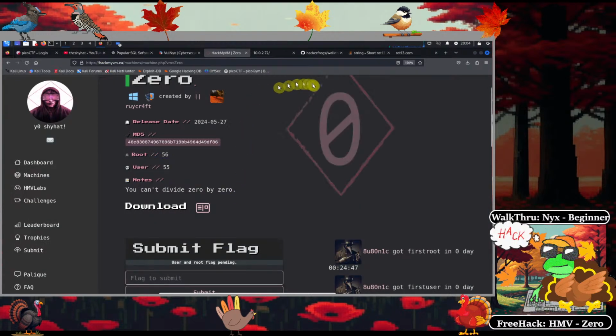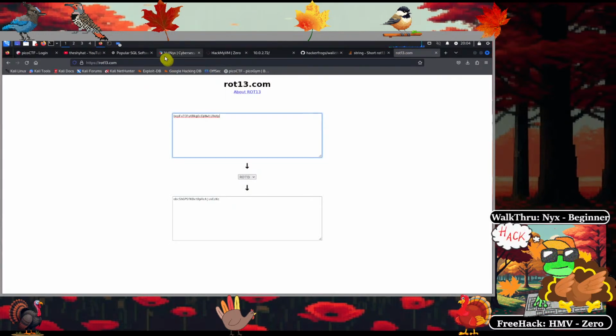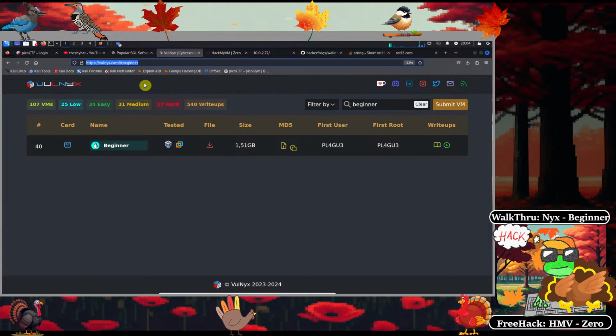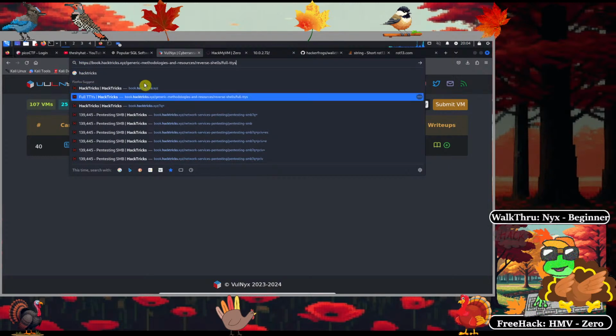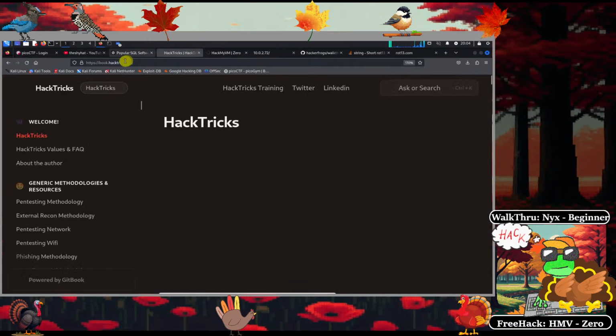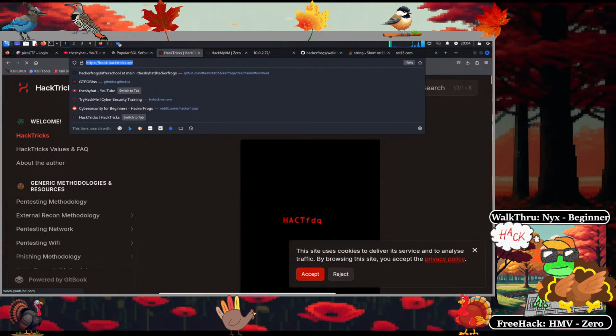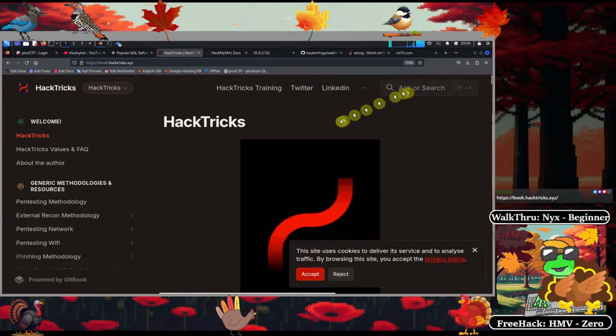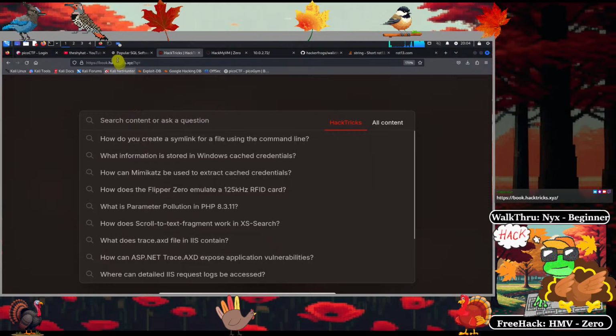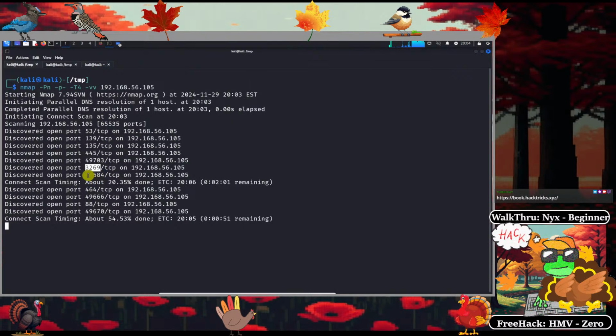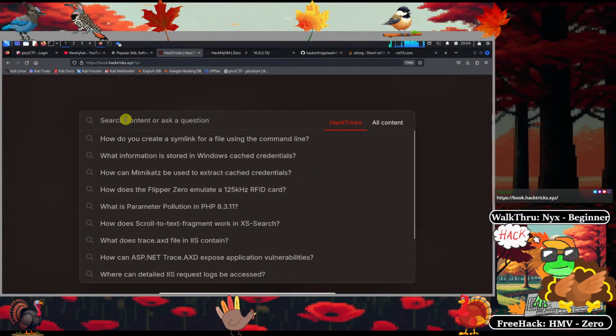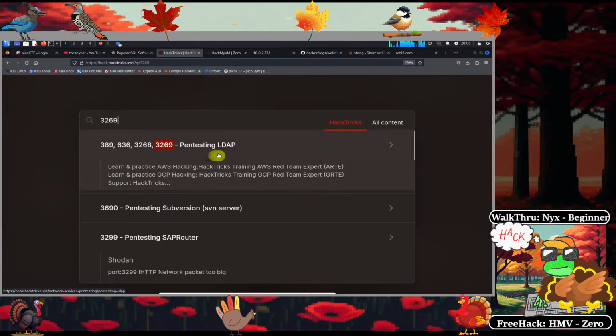If you don't know, there's a great website out there called HackTricks. This is the link for the HackTricks website. Generally, if you have a port number that you want more information on, you can just plug it in. 3269. So this is LDAP.